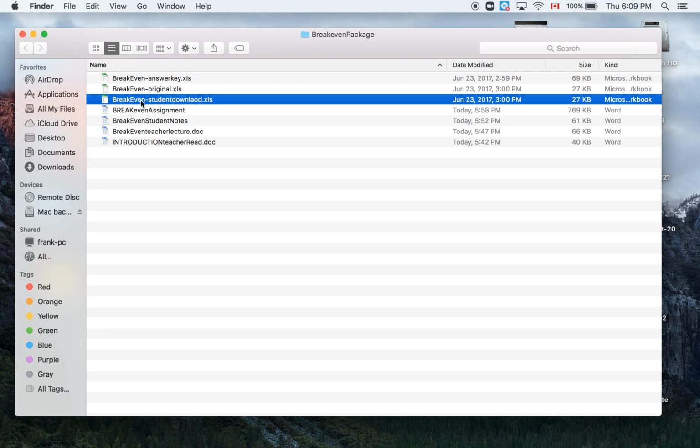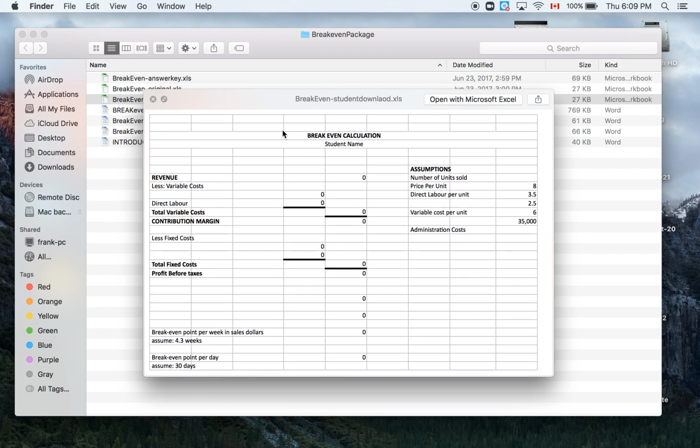Now you also see another file called break-even student download. The spreadsheet itself is missing some information, so the student will have to use the original. The purpose for this particular file is in case a student was away the first day of the lesson, you could give them a partial spreadsheet of the original so that they don't have to spend the entire period catching up. You've already given them sort of like 3/4 of the original spreadsheet, and they just can go in there and fill in what was missing so that they can get caught up with the rest of the class.